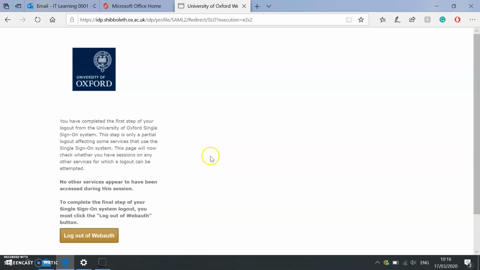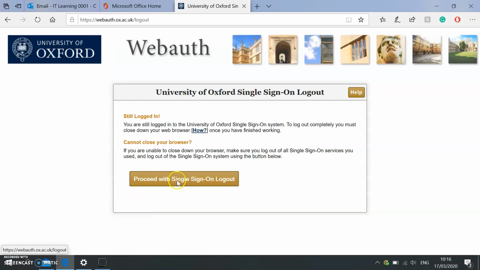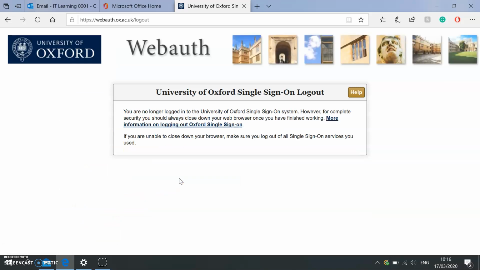Here comes the first one, which is just log out of WebAuth. So I'm going to click on that, and I'm going to click on this. And then it's just going to say, for safety's sake, just close your browser. And I think if you do close your browser, you're going to be fine.